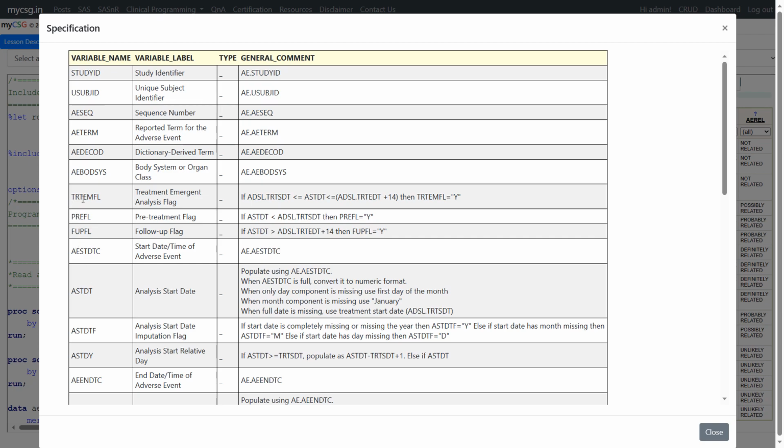Now we have seen the ASTDT derivation. We jumped to ASTDT from TRTEMFL, so let's go back to the variable immediately after TRTEMFL, which is PREFL. It says if ASTDT is less than TRTSDT, then populate PREFL as Y. And then FUPFL: if ASTDT is greater than ADSL.TRTEDT plus 14, then FUPFL is equal to Y. If we observe closely, with these three variables we are classifying each event as having started before treatment, within the treatment duration, which is treatment start date to treatment end date plus 14, or after treatment end date plus 14. These three are mutually exclusive, so there is no overlap between them. All of them are dependent on the adverse event analysis start date, which is derived using AESTDTC and imputing when dates are partial. So we have seen the derivation for it.